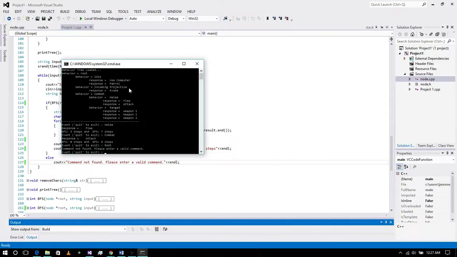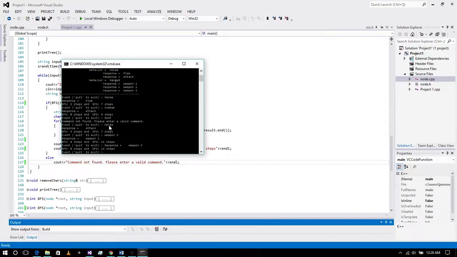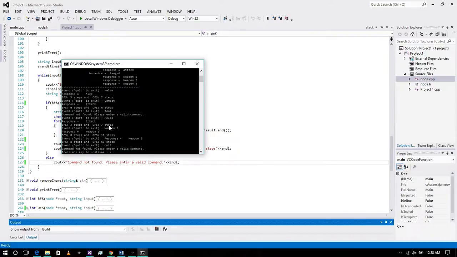And then also, for some reason, if there are multiple children, like idle, melee, and range, how idle has 2 children, melee has 2, and then range has 3, it prints out the number of steps 2 times, and sometimes the steps are different. So if I do weapon 3, it does that. I'm not really sure why. That's my project 1, the decision tree.